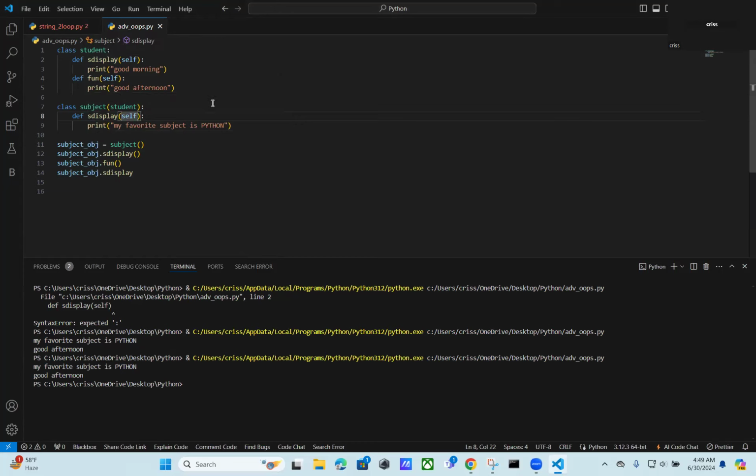Then you create the object, the subject. Okay, it is also good. Dot display. My favorite subject is Python. Yeah, exactly. It is right. It is correct. In line number 14, just remove this line number 14, because you have already printed the S display. Yeah, it is correct. Well done. So this concept is clear, right?